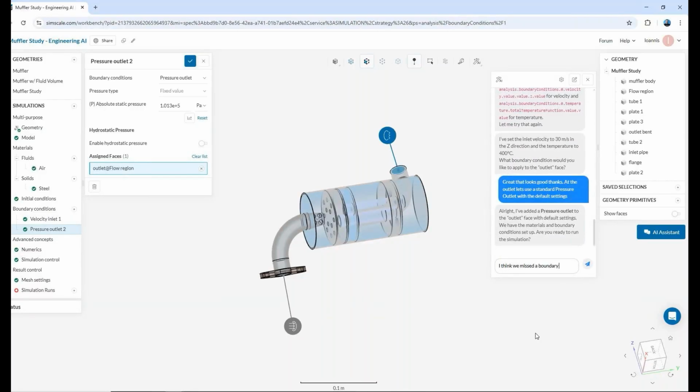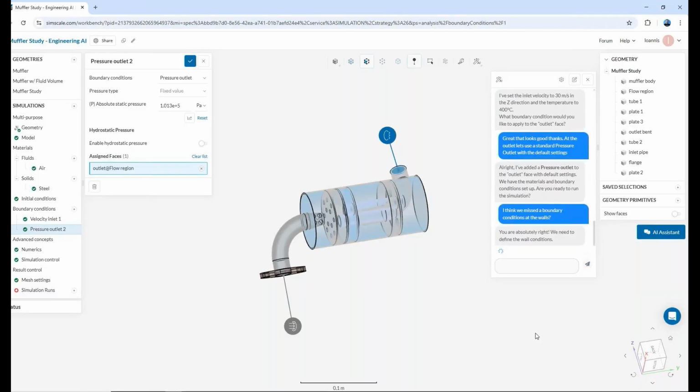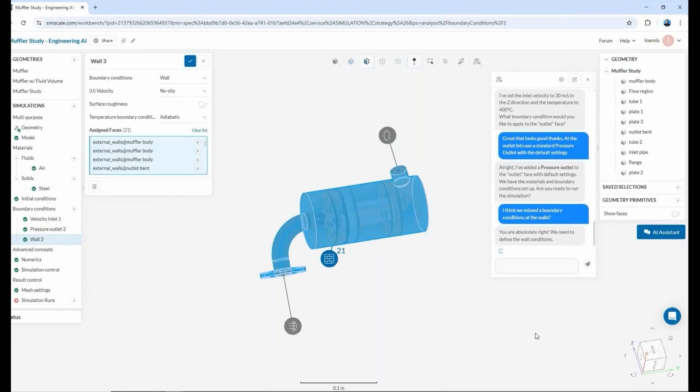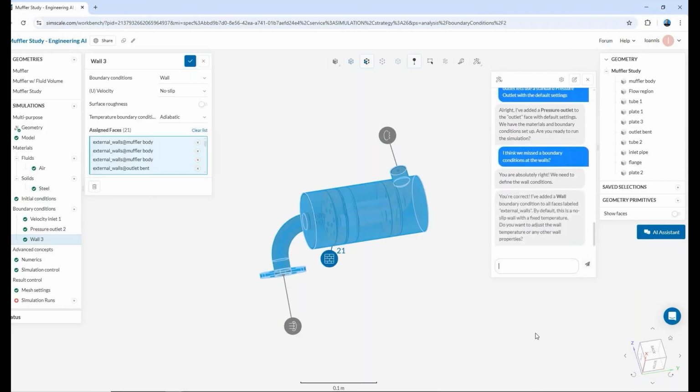And of course, it's still an assistant, right? It's not as smart as a human being, so it might forget something. So we say, okay, we forgot the walls. Can you please assign the walls for me? And then it assigns the wall.